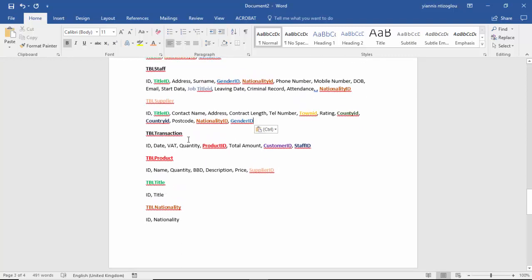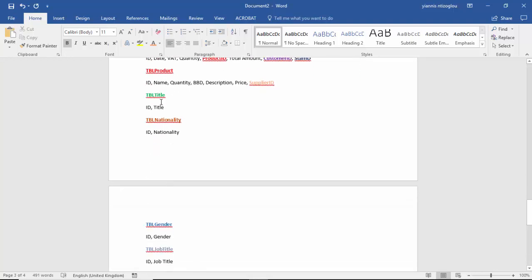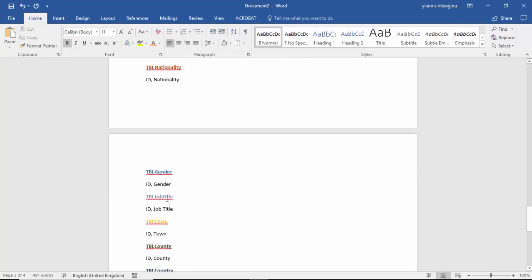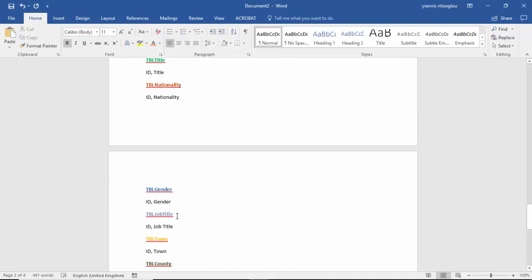Does the gender need to be included on the transaction? No. Does the gender need to be included on the product? No. Does the gender need to be included on the title? No. Nationality? No. Job title? No. Town? No. County? No. Country? No. Finish now with the gender.